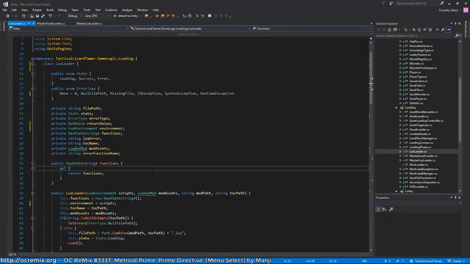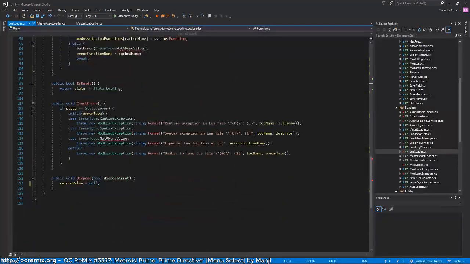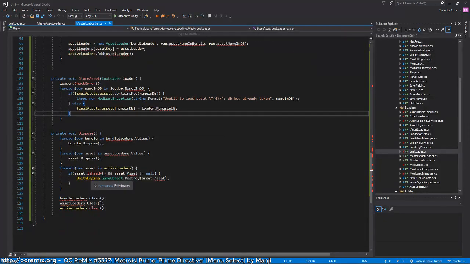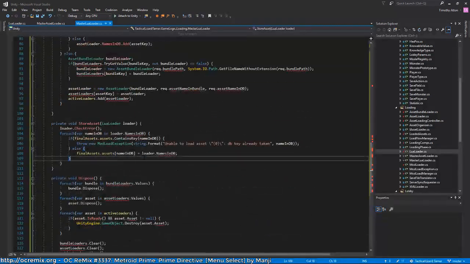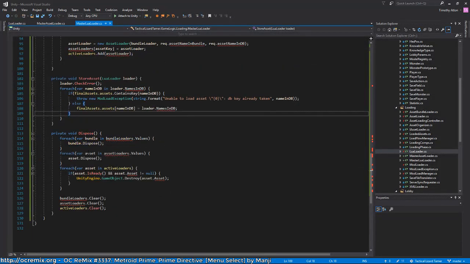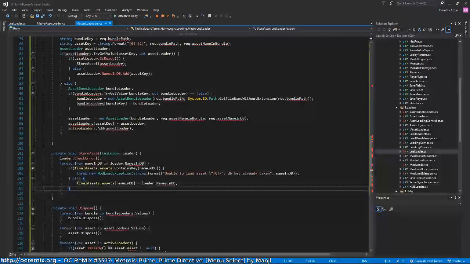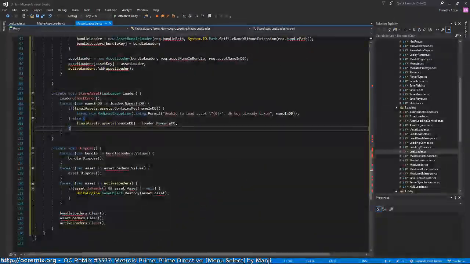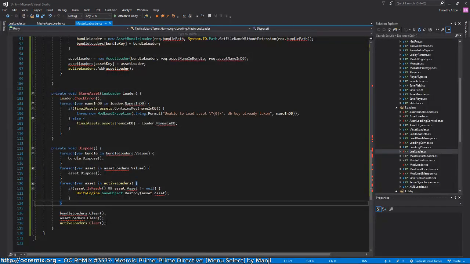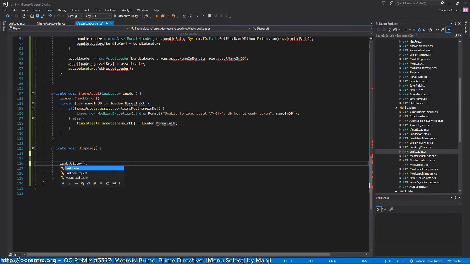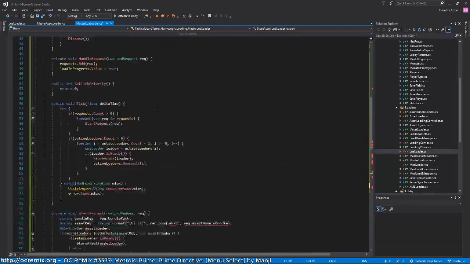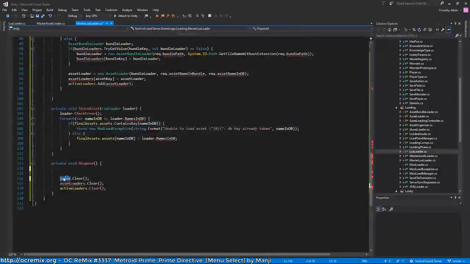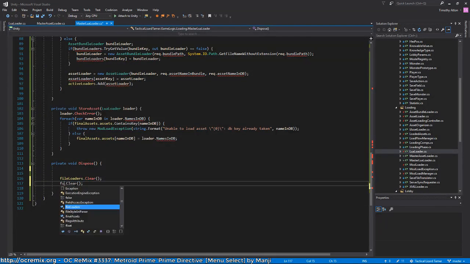So I'm not sure if we really would dispose anything, but I guess we would stop loading anything if a load is in progress. Let's see. I'll just leave this. Yeah, we will clear everything, that's for sure. So Lua loader, or what is it? File loaders, okay. And functions, clear, oops.